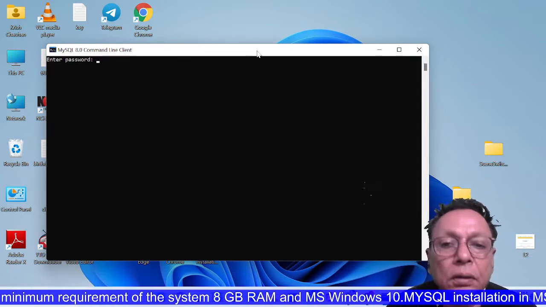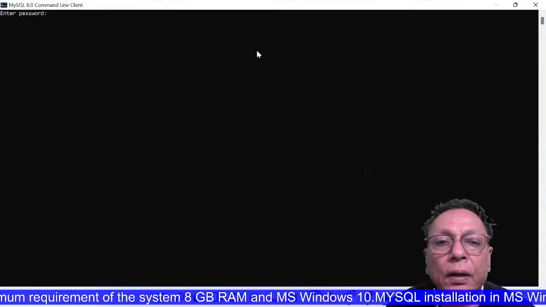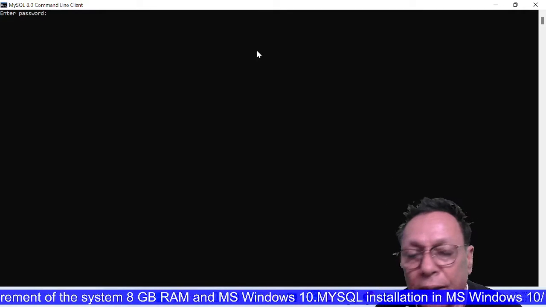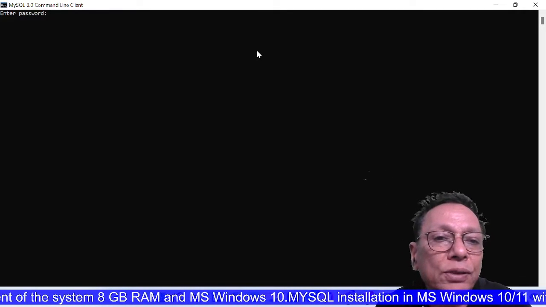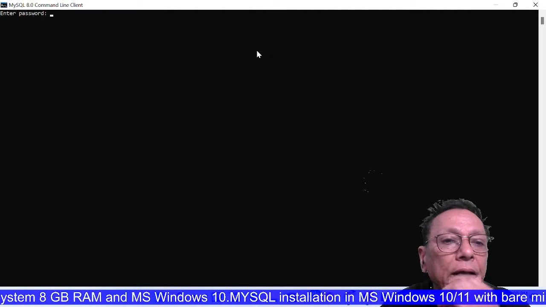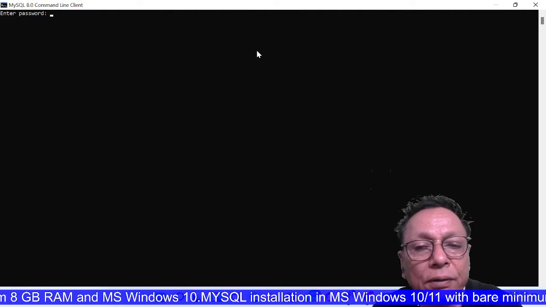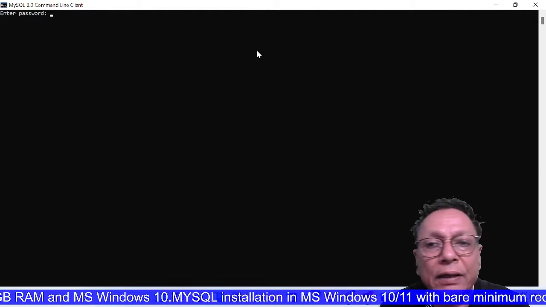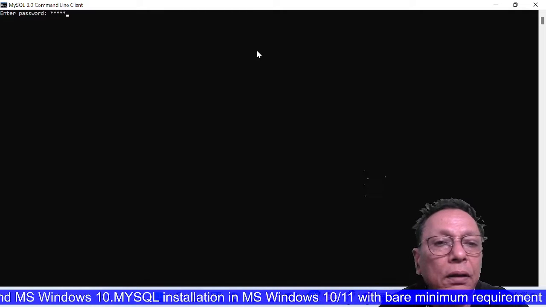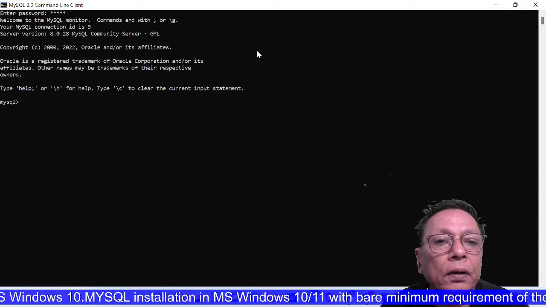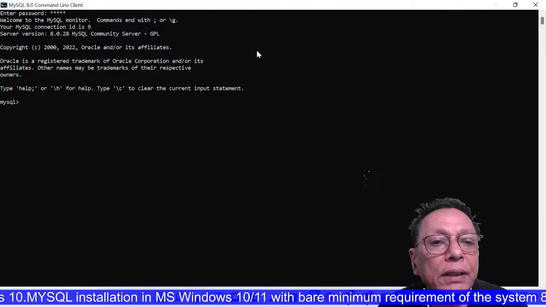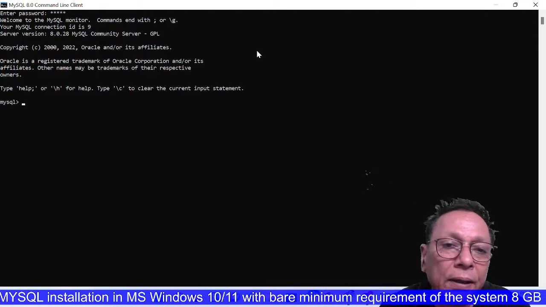As soon as I click this program or link, the MySQL window gets loaded, and it is asking for the password which I gave when I downloaded and installed MySQL in my PC or laptop. So the password is here, and it is working properly fine. And so here you see MySQL is now running.